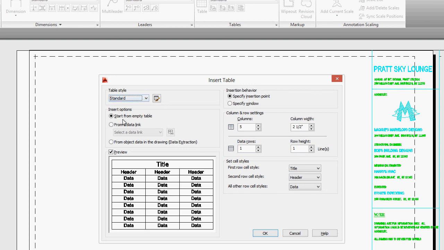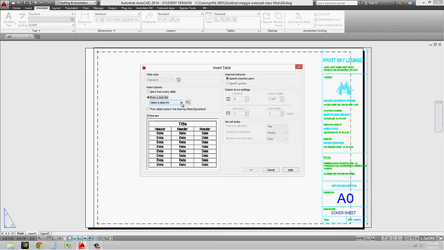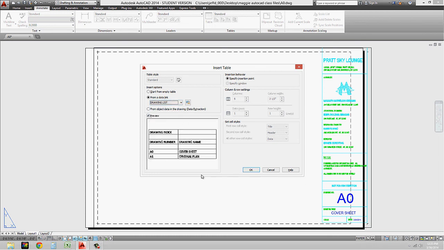And rather than setting it up like we did before, under insert options I'm going to click on from a data link. When I expand this list, you'll see all of the data links that we've connected our file to through the data link manager. So now my drawing list pops up, and I'm going to click on that, and that will show up in the preview.